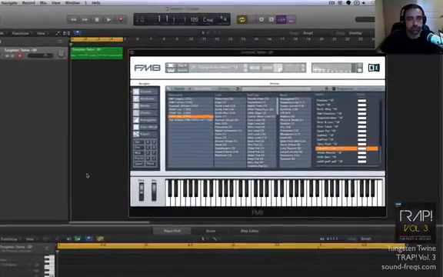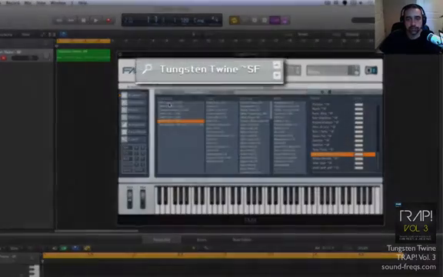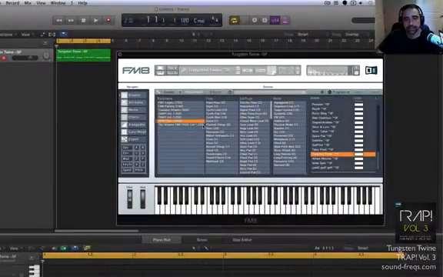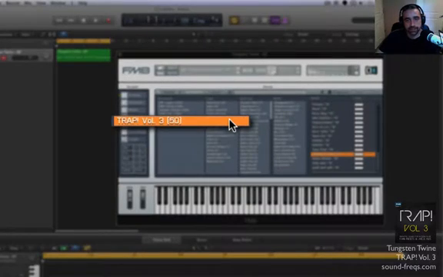Chris here again from SoundFreqs, and today we're going to be taking a look at a patch called Tungsten Twine. You can find that in the Trap Volume 3 preset collection for FM8.